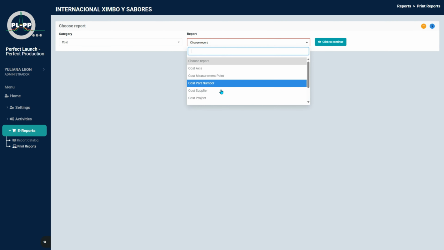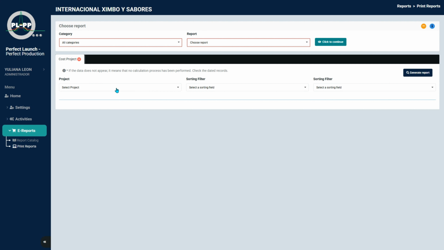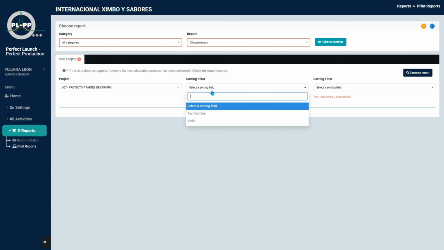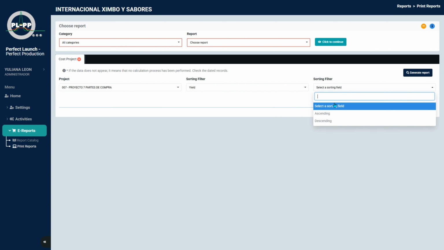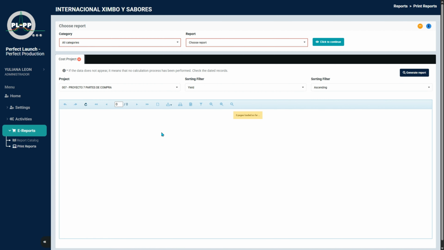In the costs category, the project cost report can be found. In this example, we select Project 7, Purchased Parts, and apply a sorting by yield, good parts, in ascending order. Once the report is generated, it will be displayed on 2 screens.